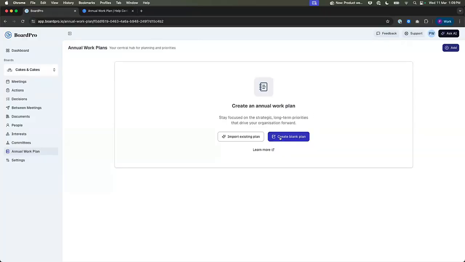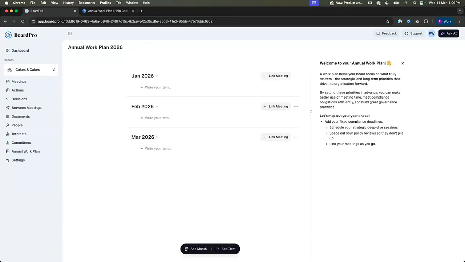So I'll start off with creating a blank annual work plan. When you click in there, you'll see that we've preloaded the blank annual work plan with the first 3 months of this year for you. And there's also a little summary that again tells you how to get the best of annual work plan and suggests some first steps that you might take.